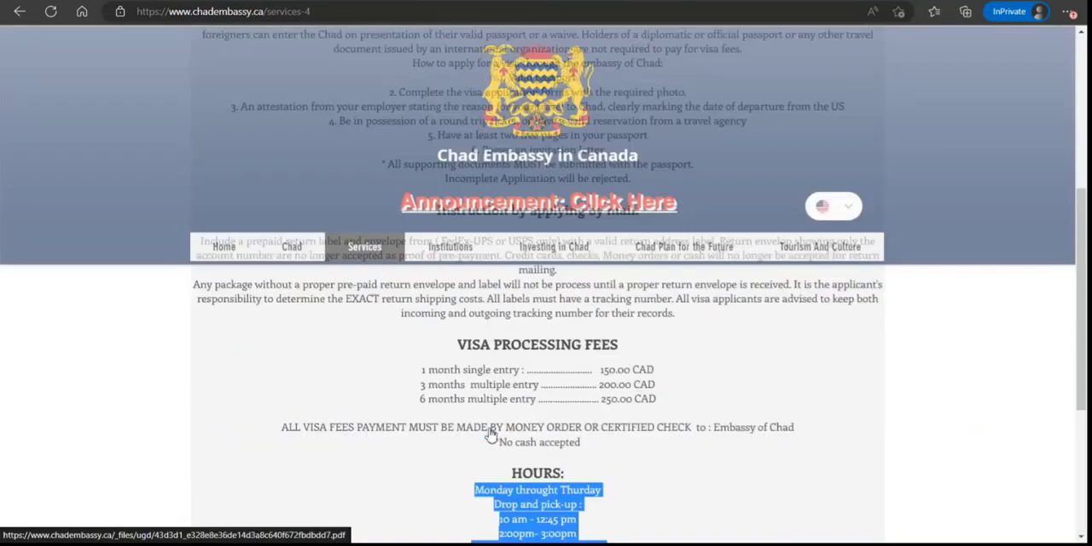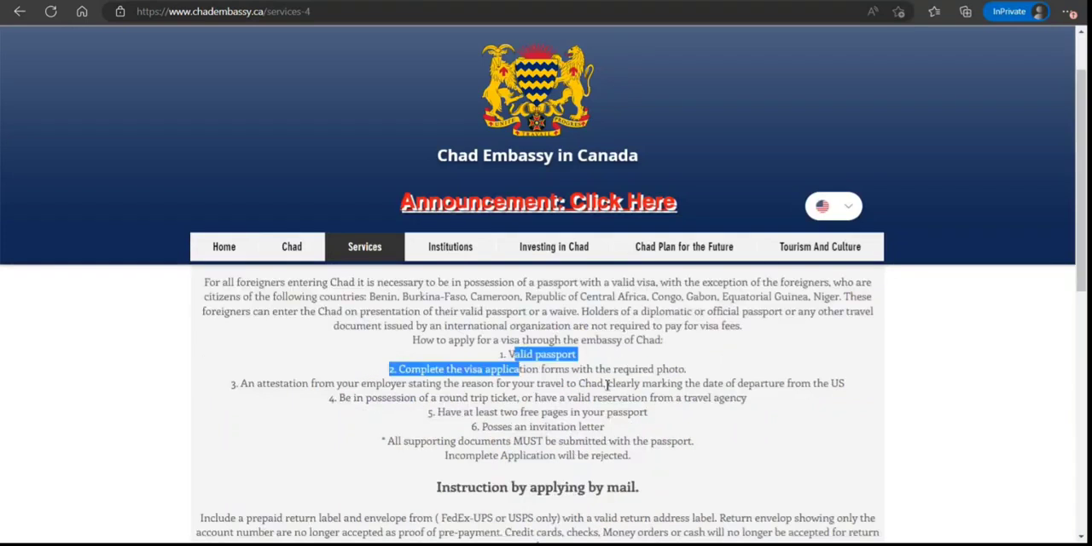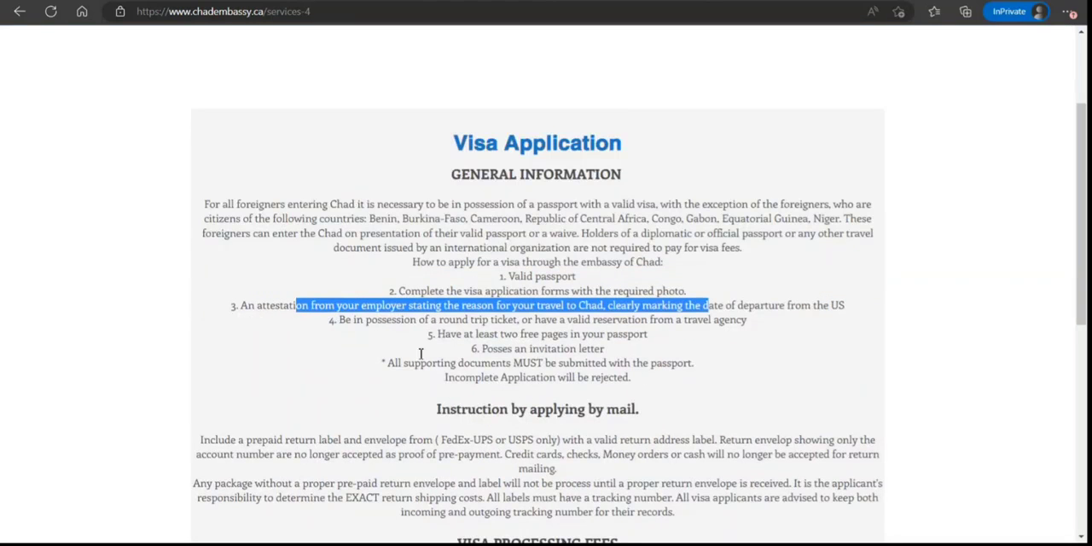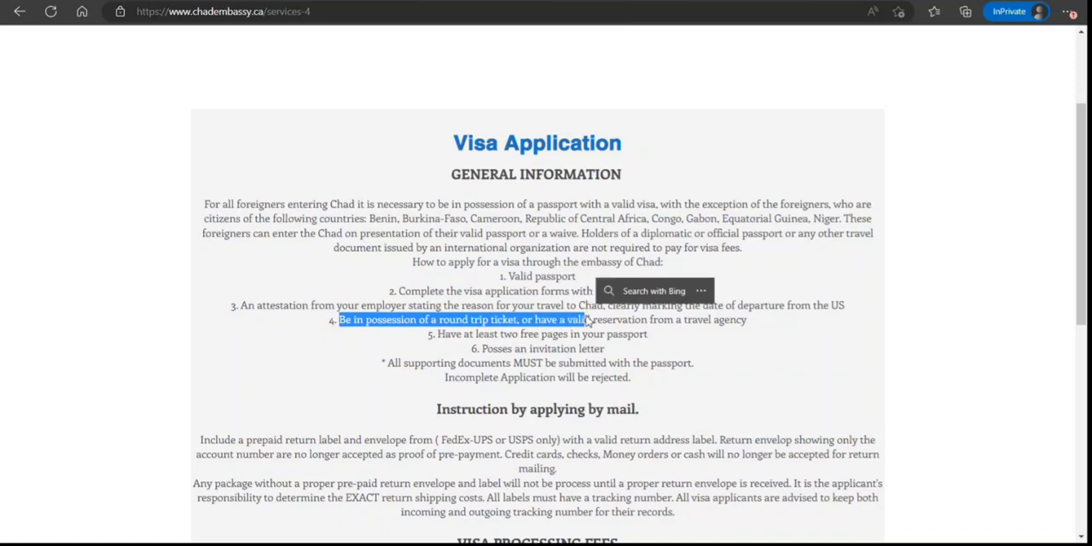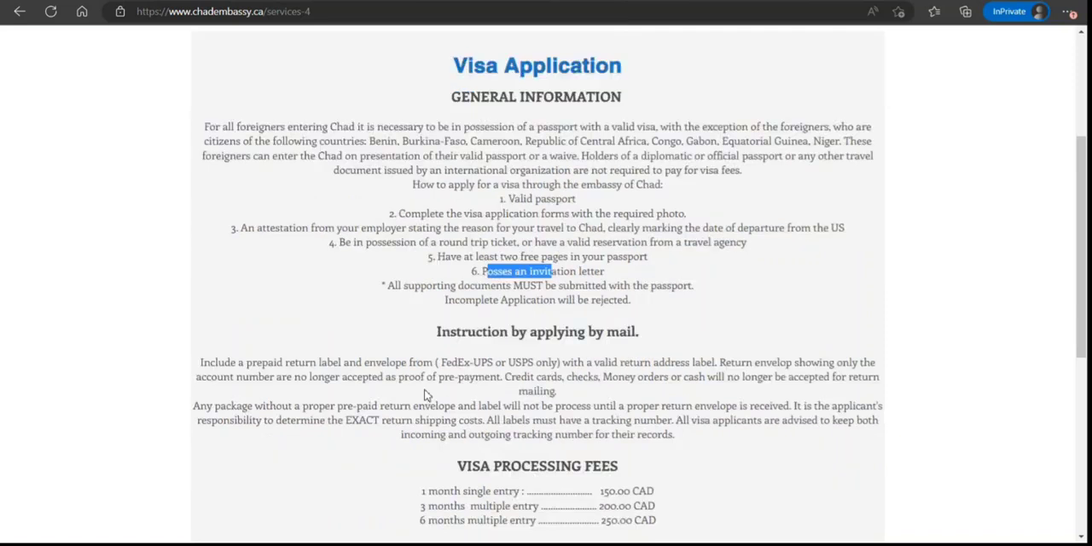Now, what are the documents they need? A valid passport, a visa application form with the required photo, and an attestation from your employer stating the reason for your travel. Be in possession of a trip ticket or valid reservation from a travel agency, and have at least 2 free pages in your passport. An invitation letter depends case by case.